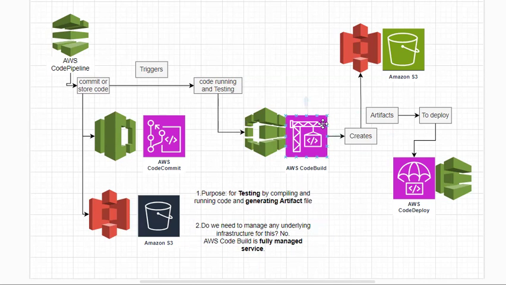Here the key point that you need to remember is that the purpose of using CodeBuild is for testing. Before deploying any application to market, you first need to test it, right? Yes. So AWS CodeBuild can provide you that facility. You can compile your code and test your code on top of servers where you don't need to manage the servers, because CodeBuild is a fully managed service.